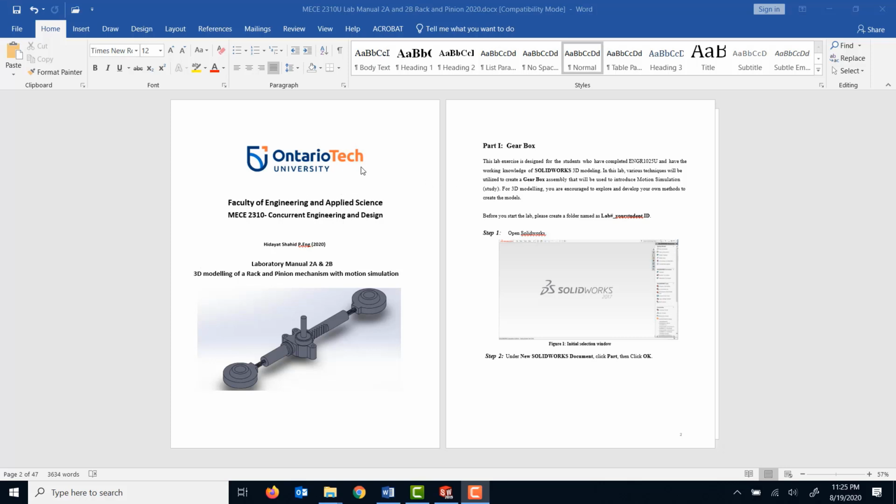I'm your lab instructor for MECE2310 Concurrent Engineering and Design course. In this instructional video, I will walk you through your lab exercise 2A and 2B, which is basically 3D modeling of rack and pinion mechanism with the motion simulation. So your assembly of this mechanism looks like this.